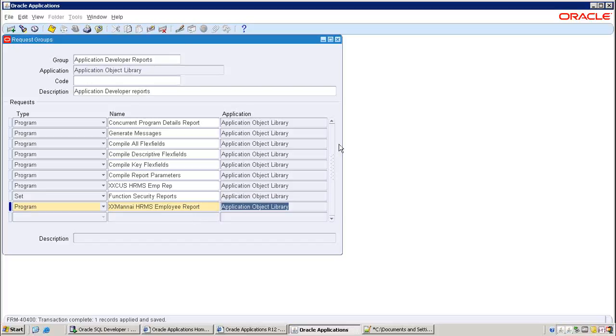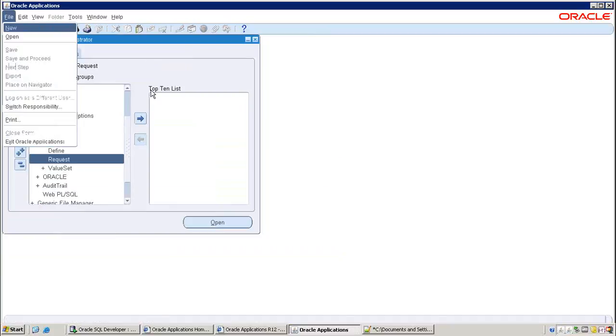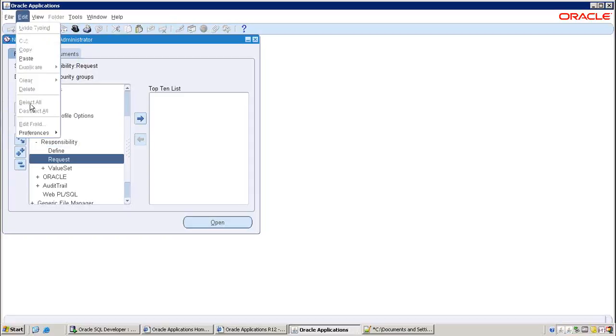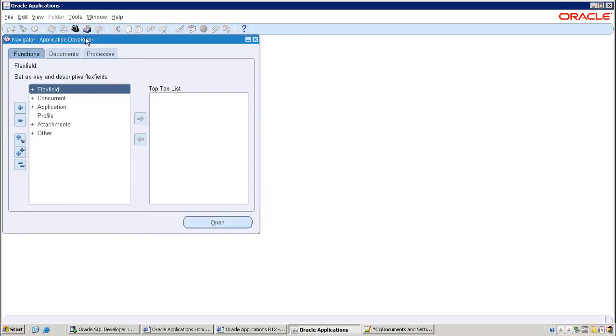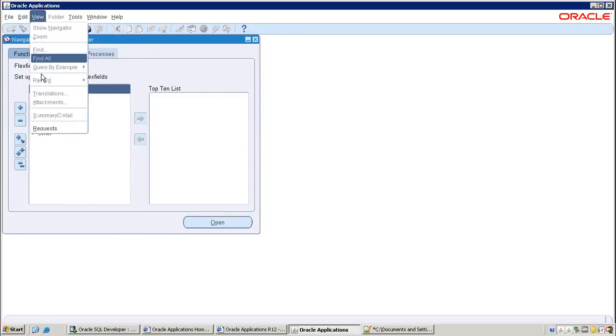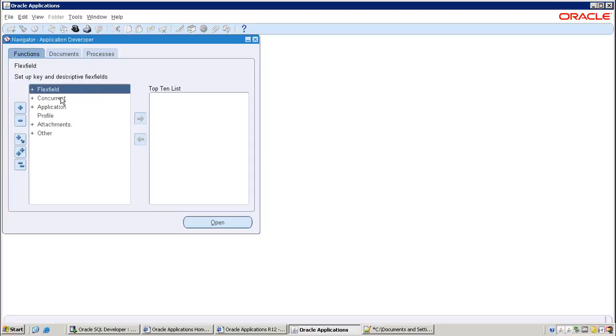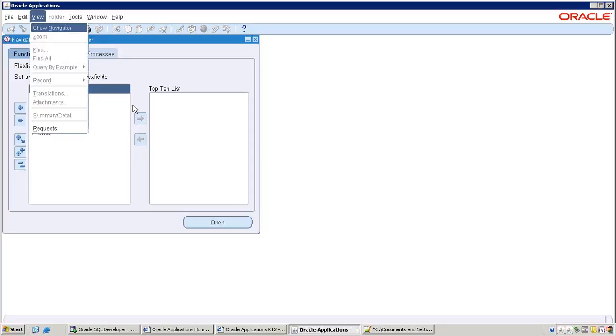Now close this one and go to application developer. We have a shortcut also. Alt F W is nothing but switching responsibility. So Alt F W, switch responsibility. Go to application developer and now click on view. So I'm in the application developer responsibility now.